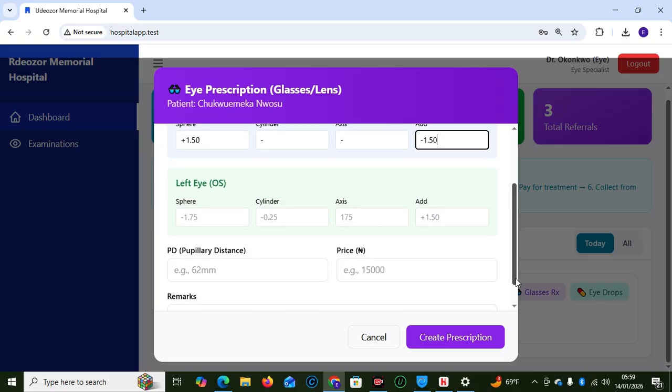The left eye plus 1.25. So maybe this one is dash, axis dash, this is plus 1.50. So the pupillary distance maybe 64 mm.